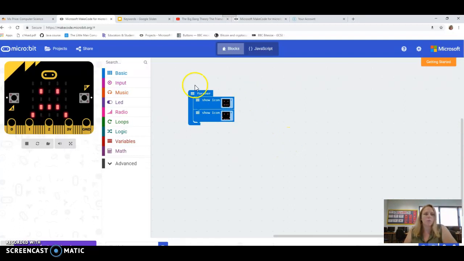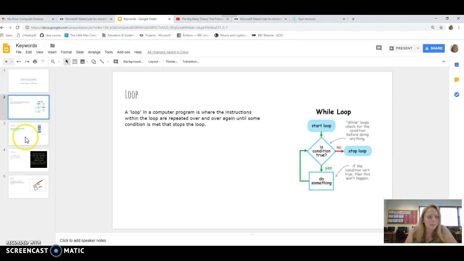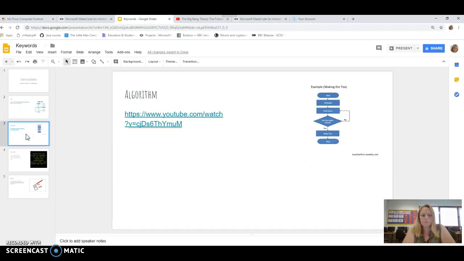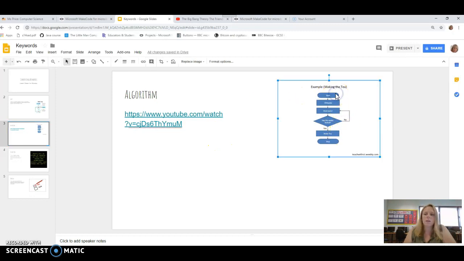Next thing we're doing is algorithms. Algorithms are simply another word for instructions, and algorithms are the instructions that the computer will execute. Now, as a human being, you can interpret instructions and you can problem solve. So for example, making a cup of tea. You do not need to be told how to make a cup of tea because you know how to make a cup of tea. And if there was a problem with these instructions here, you would know what to do.